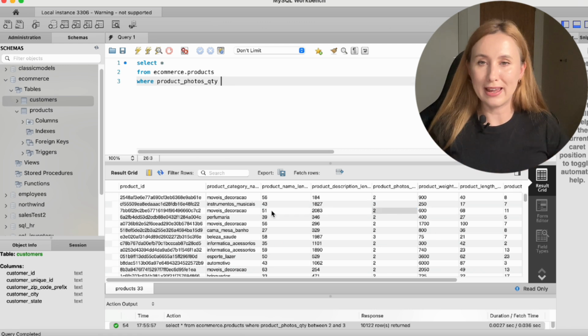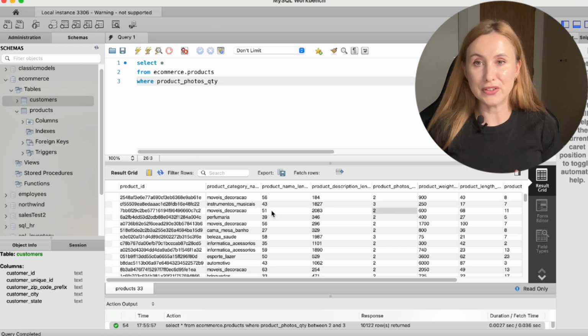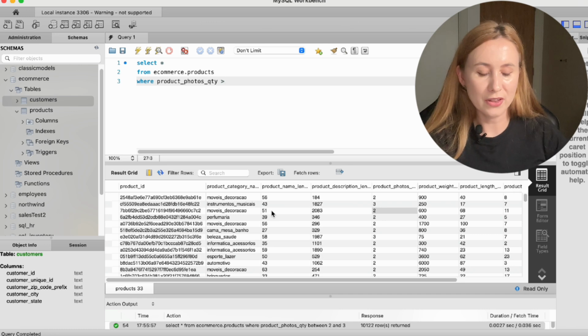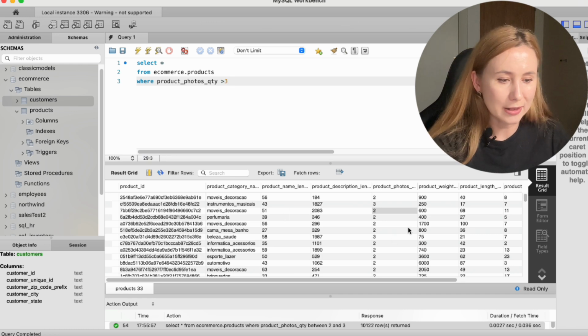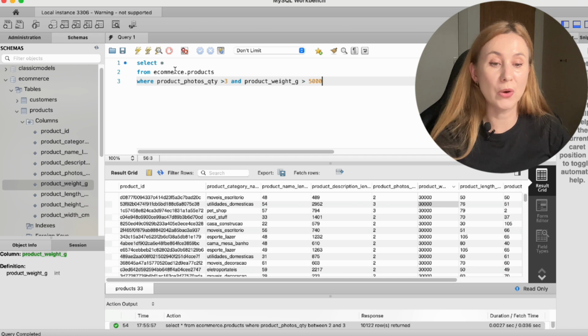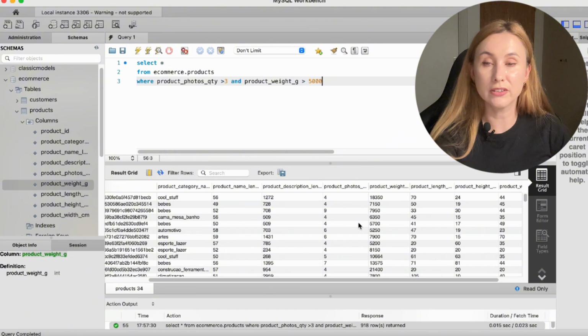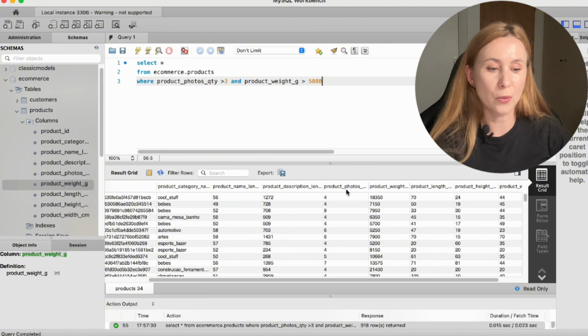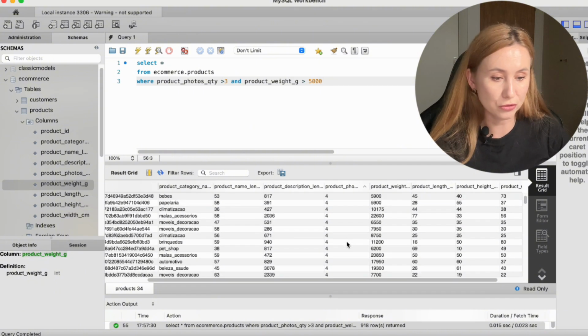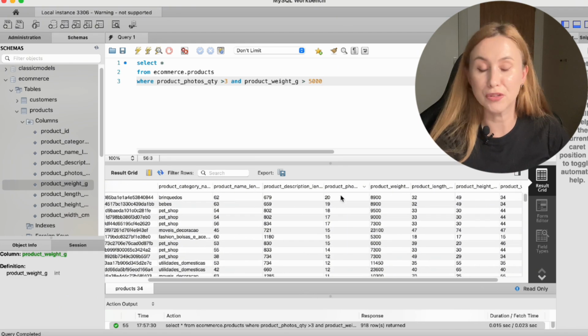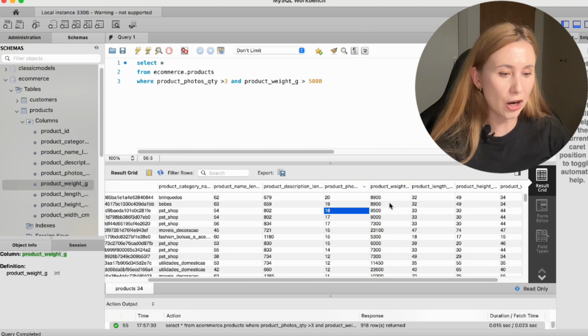Again, by using AND, we can filter our data by several criteria. For example, again, product photos quantity more than 3, and at the same time where product weight is more than 5,000. Let's run it. Okay, so now you can see we filtered our data by 2 criteria. So our product photos are more than 3, so 4. And if we sort it, you can see that we even have products that have 20 photos, 19 photos, and our weight is all more than 5,000.